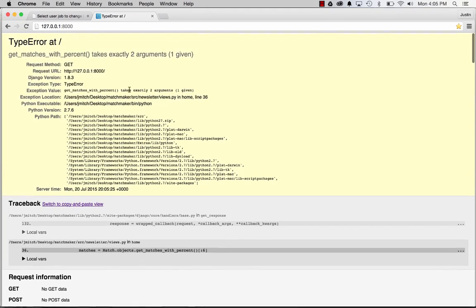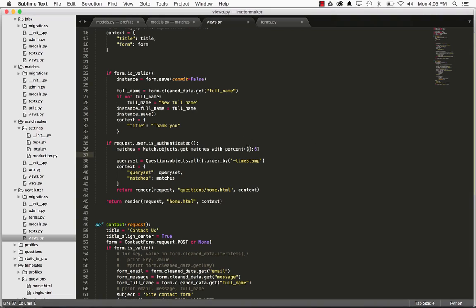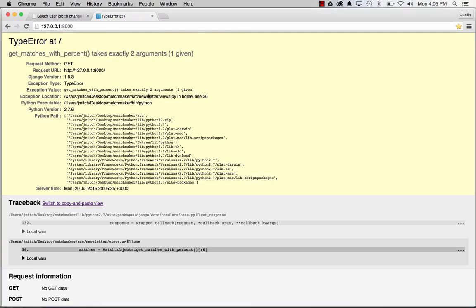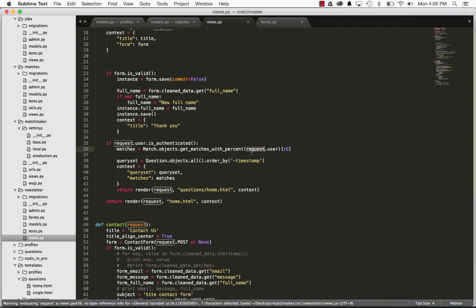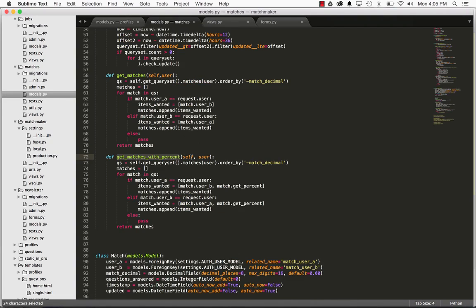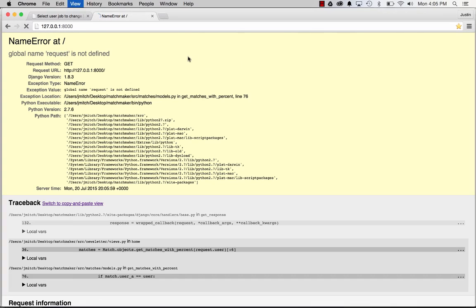If I refresh in here, it says it takes exactly two arguments, none given, so I do request.user, or one given. So one given being the instance itself. So if we look back at the model, these are the two arguments that are coming through. One given is the instance itself, and then the user object that we wanted to use. Oh, and then we've got this issue, request is not defined. So inside of our query set themselves, we need to get rid of this request.user because the request is not being passed, just the user. And now we should have it working.